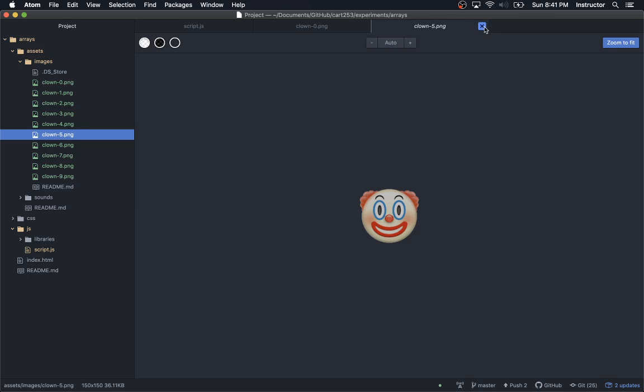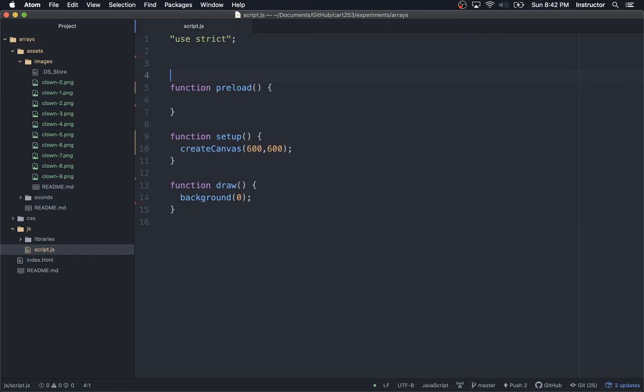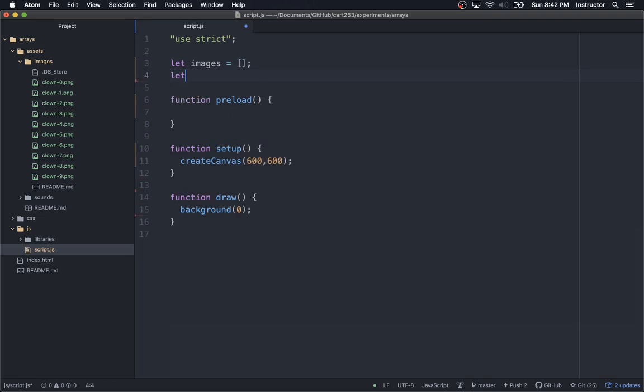etc. Okay? So what I want to do is load all of these images into an array, and then I want to choose a random one and display it. Pretty simple. So let's start. So the images array has to start empty because I can't load images outside of preload, right? And then I'm going to also need the image that I actually want to display, which I'll choose in setup once I've loaded all of the images.